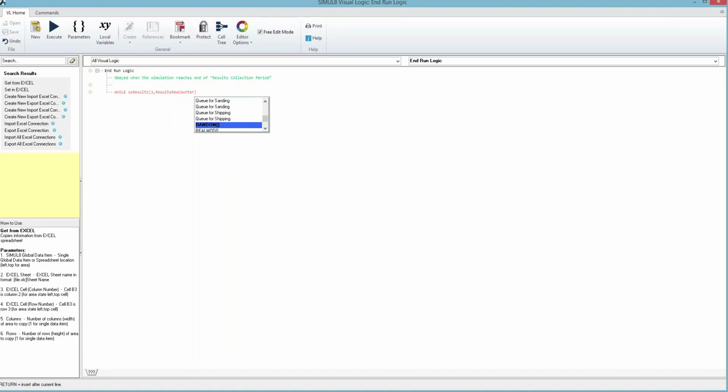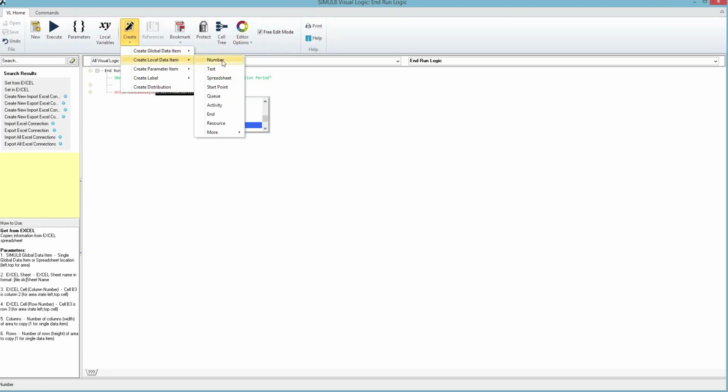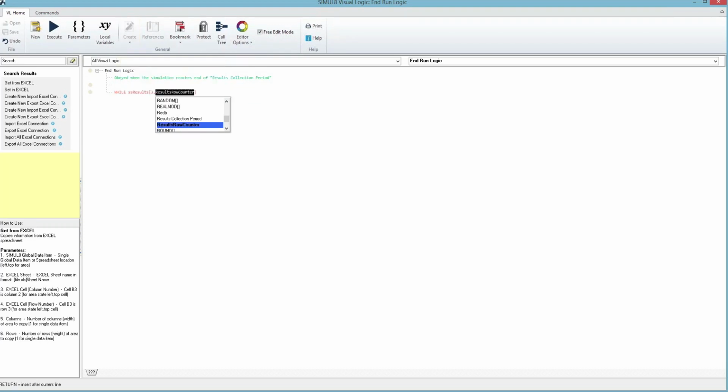Simulate doesn't know what results row counter is, so if I press Control, Shift and Back, I can highlight that word. When I do that, the Create button becomes active, and we can tell Simulate what this word is. I'm going to create it as a local data item, and it's going to be a number. I'm not going to go into global and local variables at the moment. There's plenty of information on our website around what those variables are.